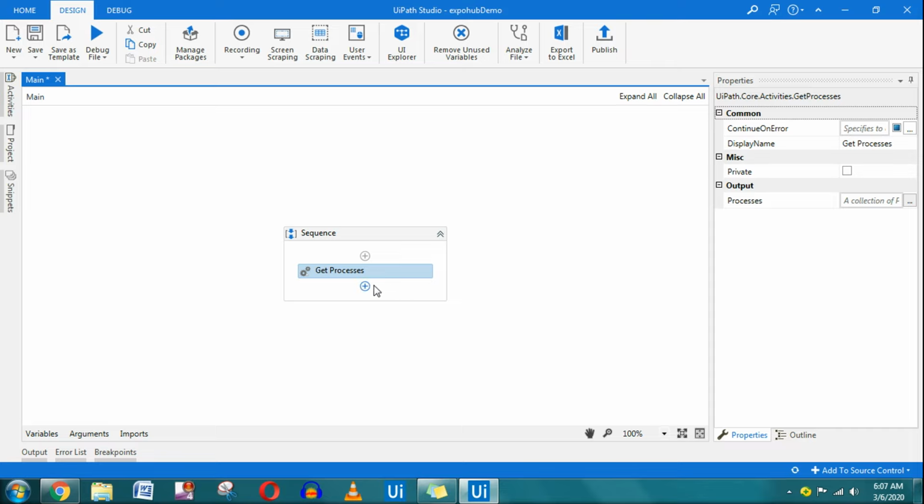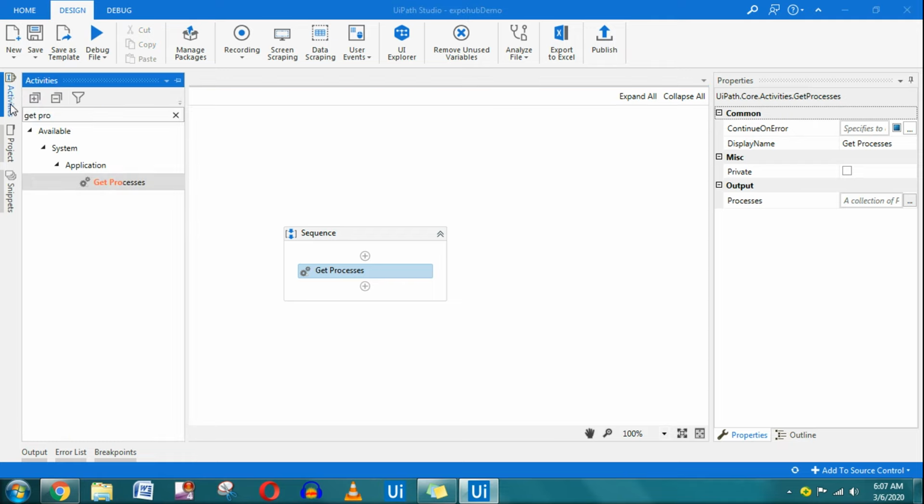So this is the process. Get Process is one of the default activities, one of the core activities of UiPath Studio. If you place your mouse over here, you can see UiPath.System.Activities. So this is one of the core activities. All right, so how do you utilize this? Let me show you.